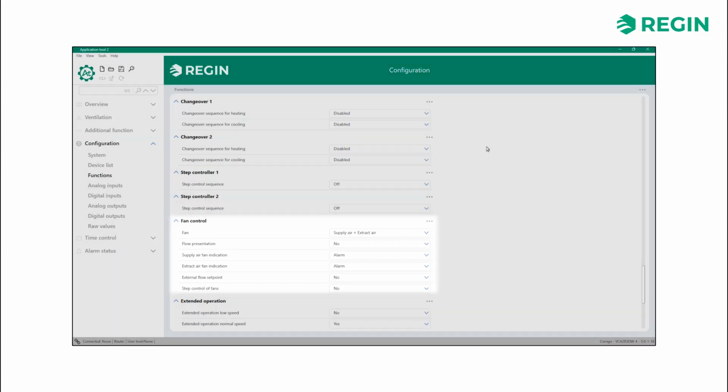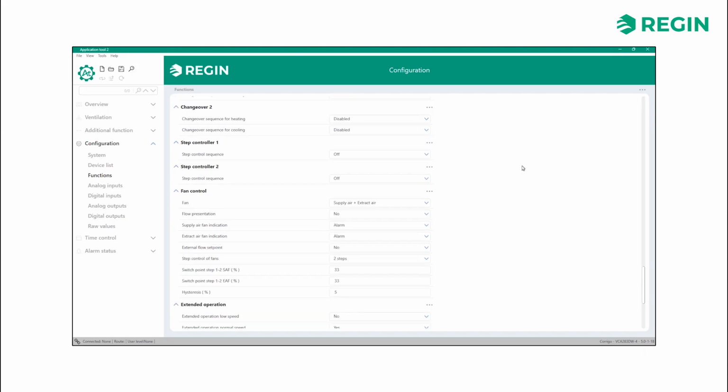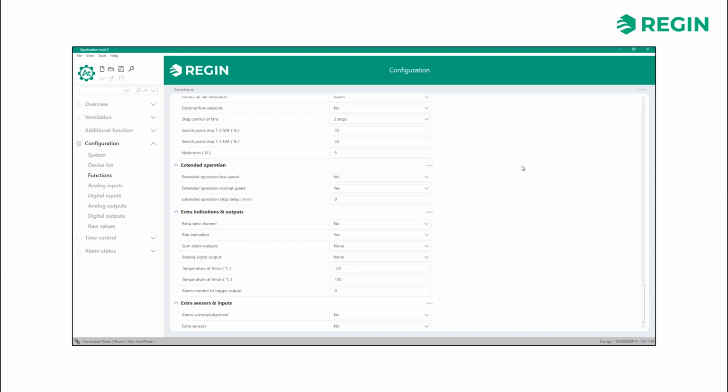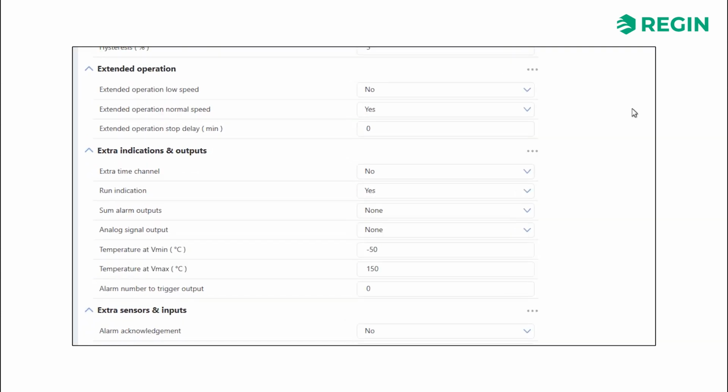control. With manual fan control and 2 speeds selected, we need to enable step control in order to make 2 digital outputs available for the fans. Since we enabled the extended operation option earlier, that function also appears in this list. Let's set the normal speed extended operation to 30 minutes, thereby enabling the option to press a button to make the fans run at normal speed for an additional 30 minutes, overriding any configured time channels.